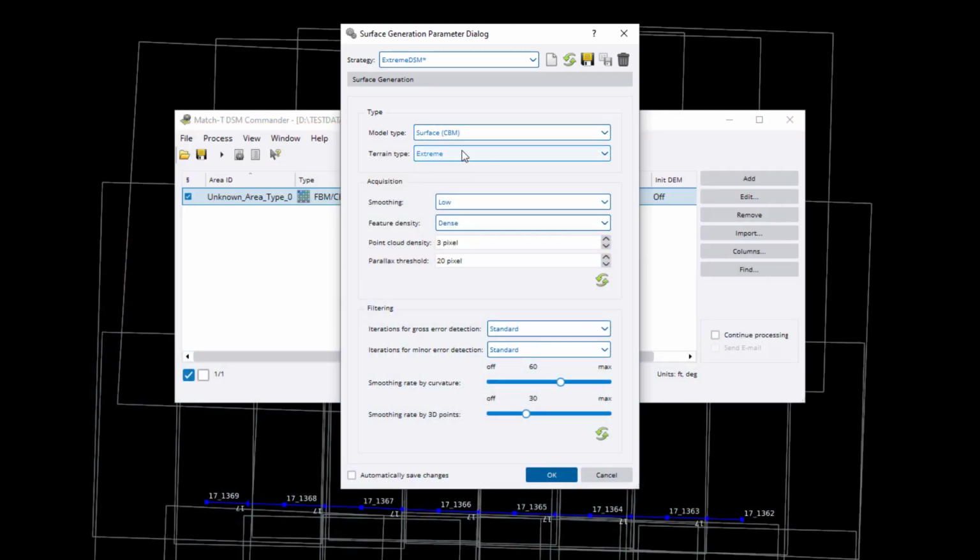And by changing to extreme, we can, or perhaps go to flat. You see here, if I say flat, we already have here changes. And we can then also here go to extreme, and then we see here feature density goes to dense, parallax threshold is going to 20 pixels, and our point cloud density here is 3 pixels. Okay, I can here directly access it, so I should not have needed even in the match status file to place this to 1. So you can also influence it from here.